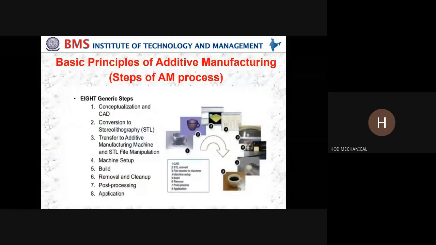Then this is very important, the basic principles of additive manufacturing. So in basic principles, first is the conceptualization and the CAD. In case of additive manufacturing, the starting point is going to be the computer aided design. Okay. Is my voice audible, because I am using the college internet? Is it clear? Yes, sir. Okay. Good.